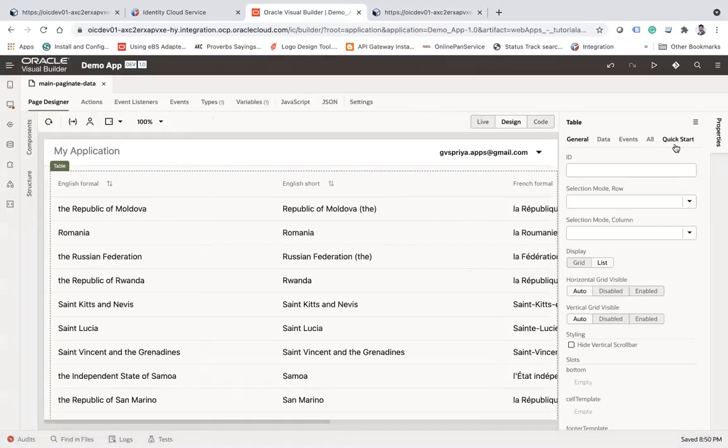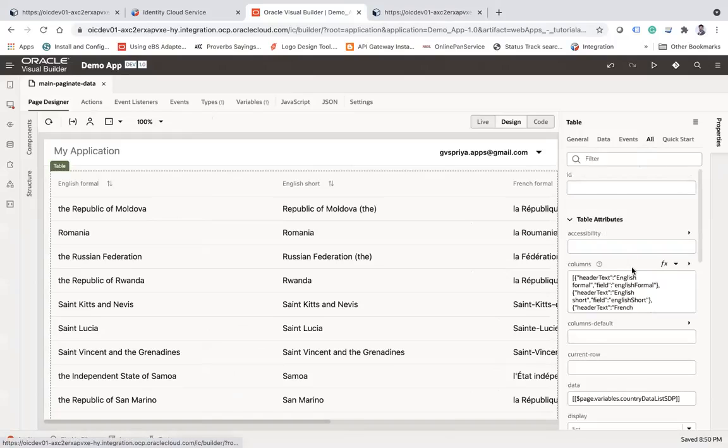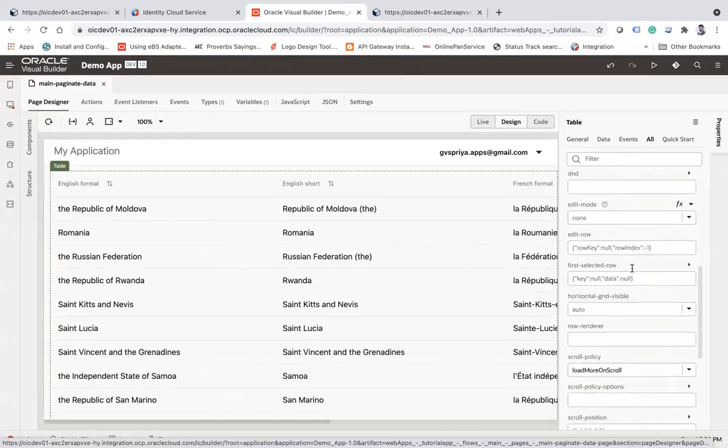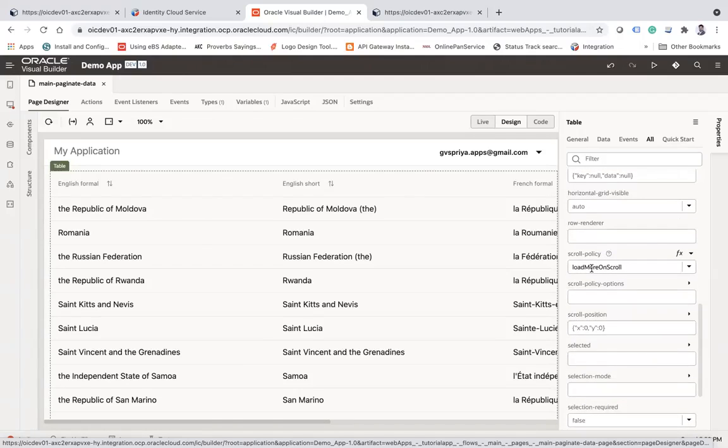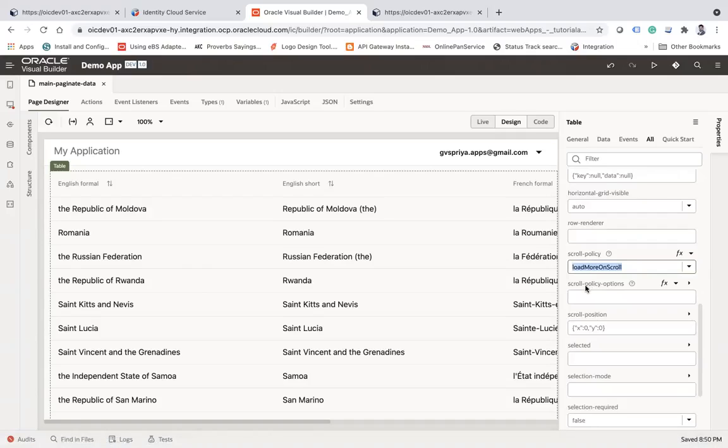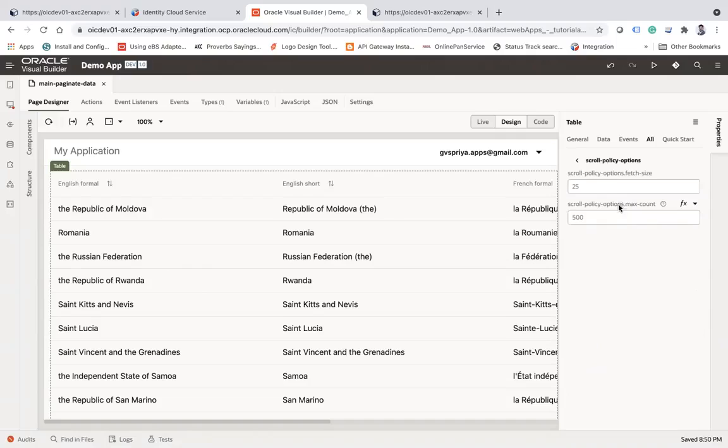click this table, if you go to this all, here we have three properties. Scroll policy, one has load more on scroll. So in order to paginate your data, the scroll policy should be load more on scroll. And we have another property called scroll policy options. If you hover over it, you see this icon, which means you have sub properties of this property. Here we have scroll policy option dot fetch size. Fetch size means how many records it will fetch in a single call. By default it is 25.